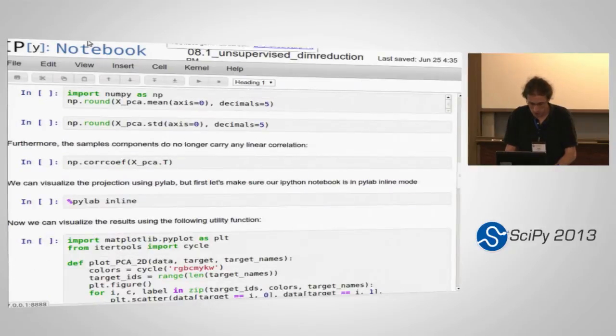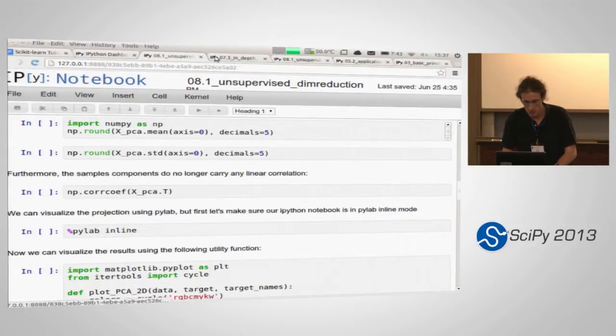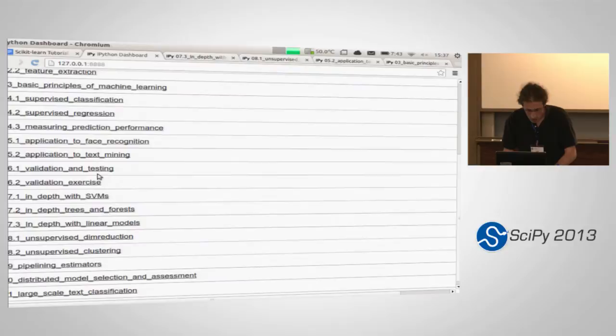All right, and now I'm going to switch to something I'm going to cover slightly more slowly, which is pipelining.